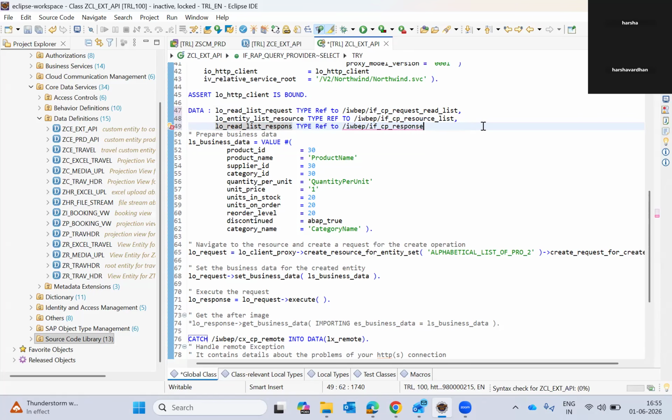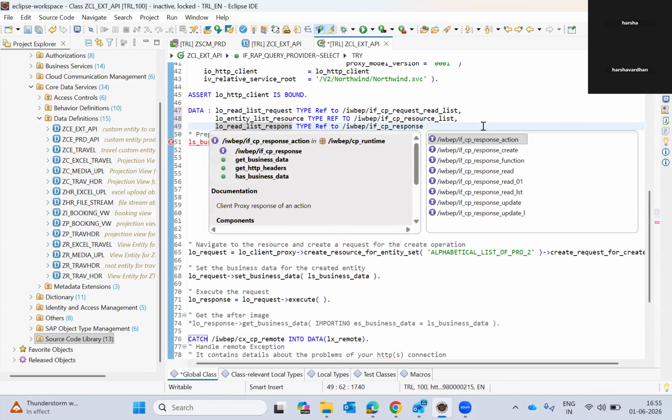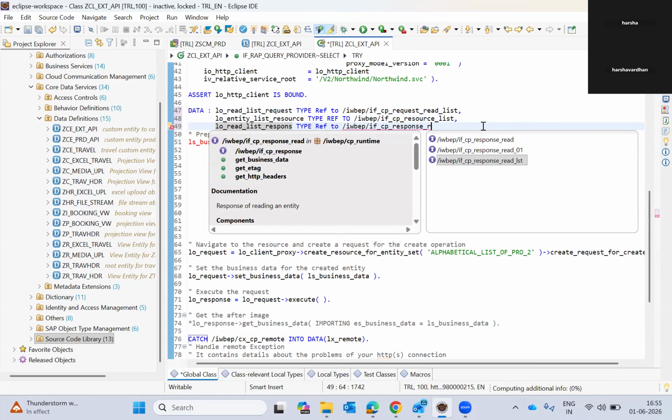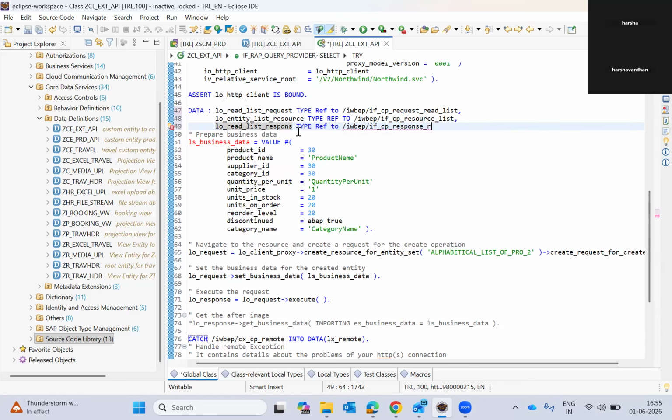Let me check whether this class exists or not. Response read LST, not the LIST. That's why. Okay. Now, you have to initialize this entity set first, to initialize the entity set which we will be getting into this parameter.